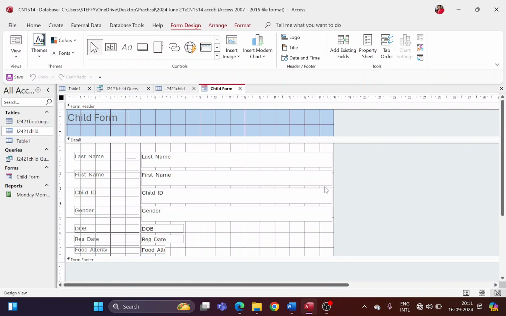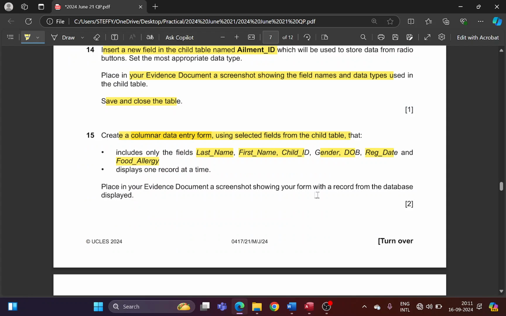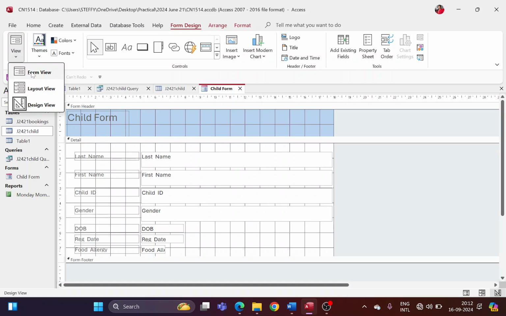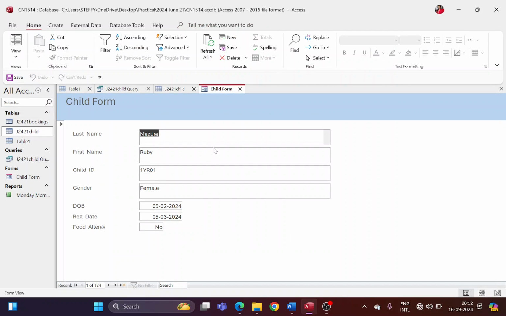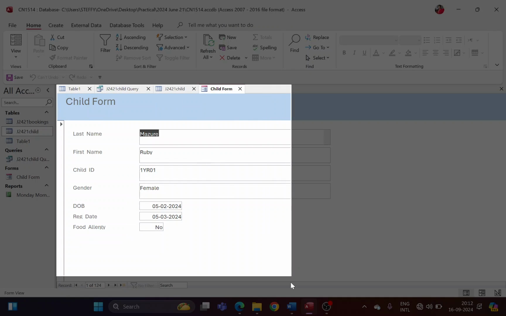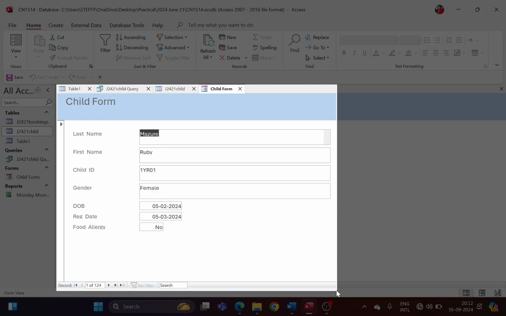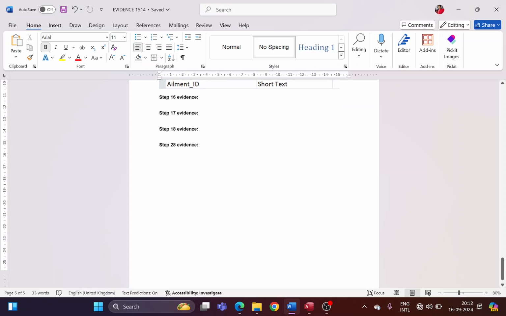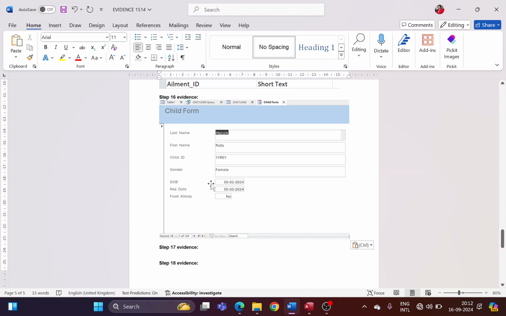Okay, this is how your design view will look like. All right, now here you're supposed to show the evidence screenshot showing your form with a record from the database displayed. So for that, you go to view form view. It shows you the first record of your database. Take a screenshot of this. Okay, so take a screenshot and then paste this in your evidence under step 16.